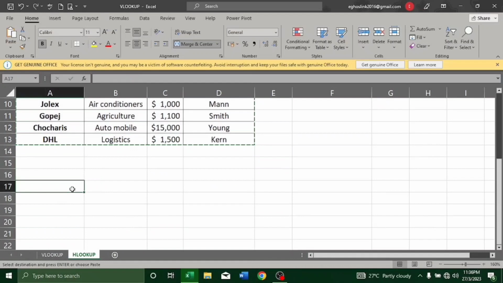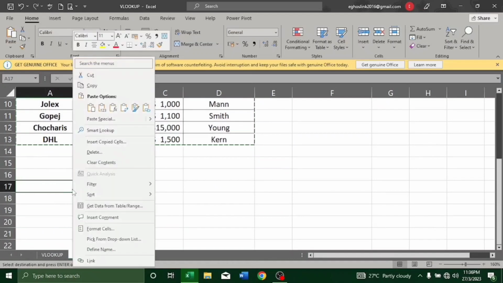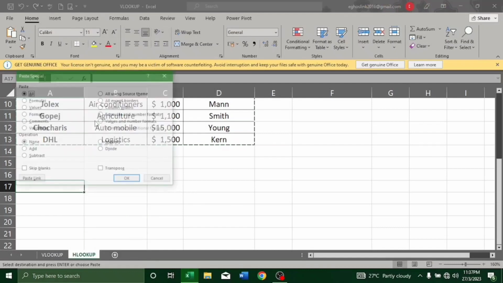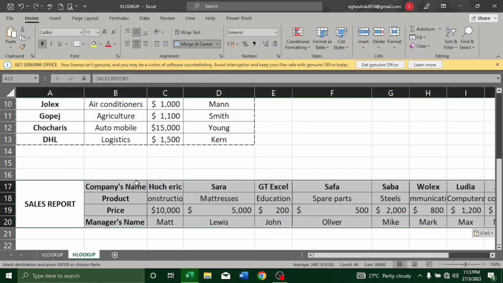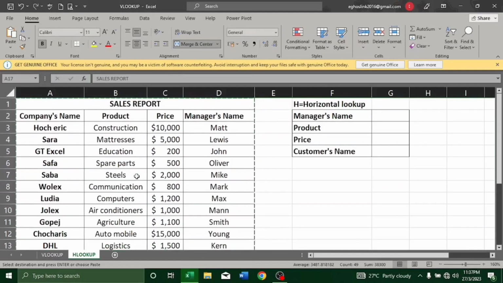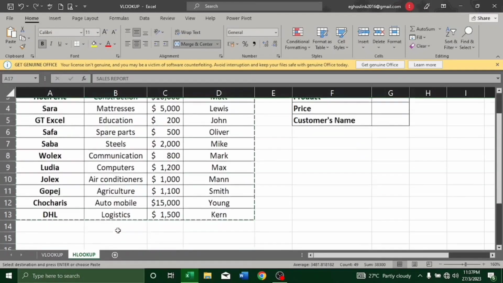So I'll click here, right click. As you can see, we have the paste option, and under this paste option we have paste special. So I'll go ahead and click. You can see a dialog box has popped up. Under this dialog box we have what is called transpose. Click on this little box, then hit your enter key or use your mouse to click OK. You can see we have successfully changed this vertical table to a horizontal table.